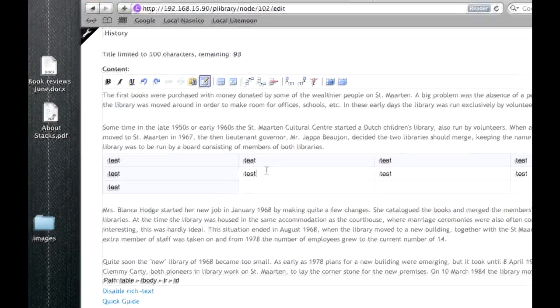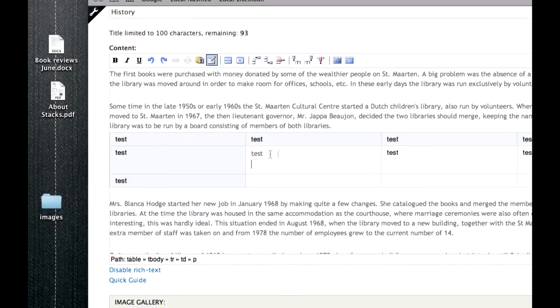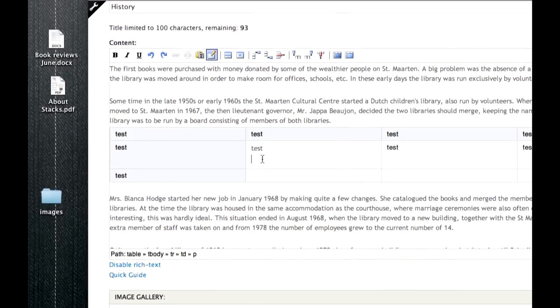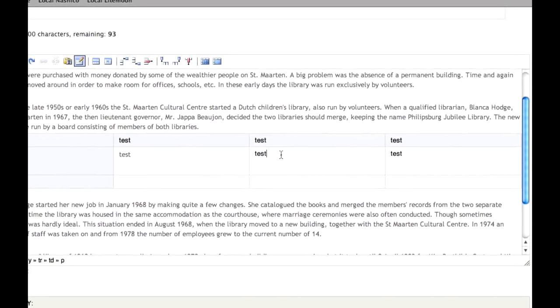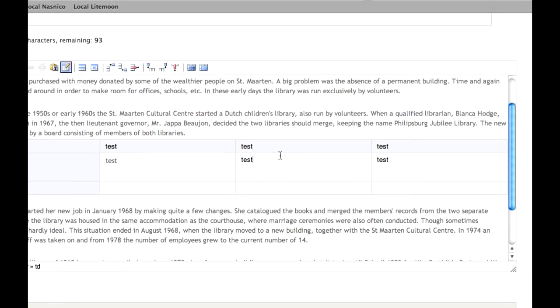A tip when you are filling a cell is to avoid using the Enter or Return key on your keyboard. If you do so, it will create a different paragraph and will change the formatting of the cell. If you want to avoid that and still go back to the line, you should press Shift, Enter, or Return.